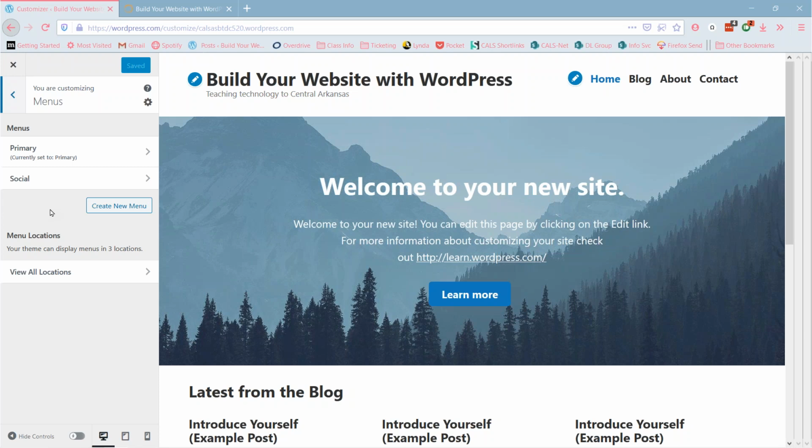Some themes have as few as 1 menu location. I can't think of any reason that a theme would have 0. And some themes have significantly more. I've seen at least up to 3, maybe 4. With each of those menu locations, you can put a different set of options there, or you can put the same menu, the same set of options, in every location. So let's actually look at the locations first.